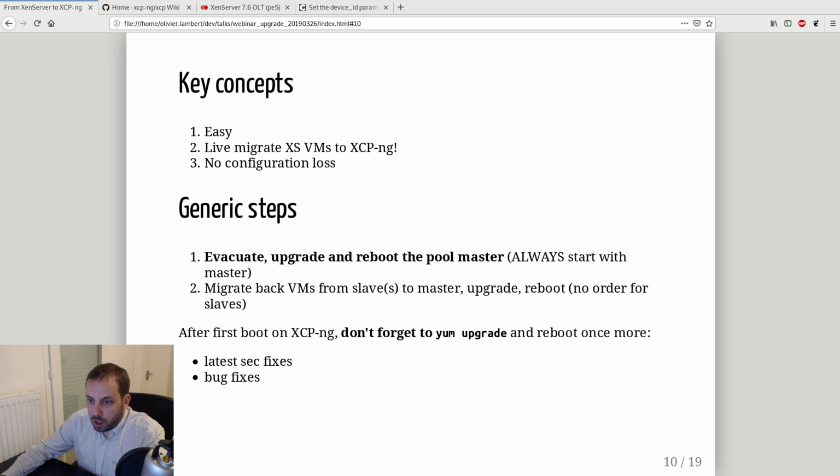The generic steps, in short, if you have, for example, a pool with 3 hosts, let's take a simple example. If you have VMs on your master, it's what I call evacuate. So it means just live migrate VMs from your master to your slaves. And then you will upgrade your pool master. And this is the number one rule. Always upgrade your pool master first. I will explain the reason why.